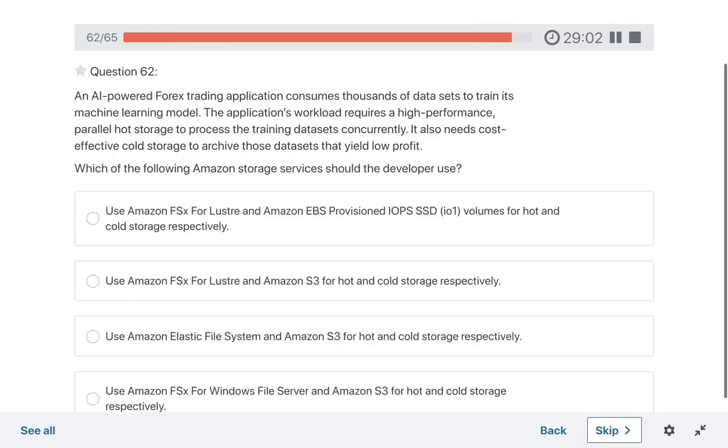An AI powered Forex trading application consumes thousands of data sets to train its machine learning model. The application's workload requires a high performance parallel hot storage to process the training dataset concurrently. It also needs cost effective cold storage to archive those data sets that yield low profit. Which of the following storage services should the developer use?